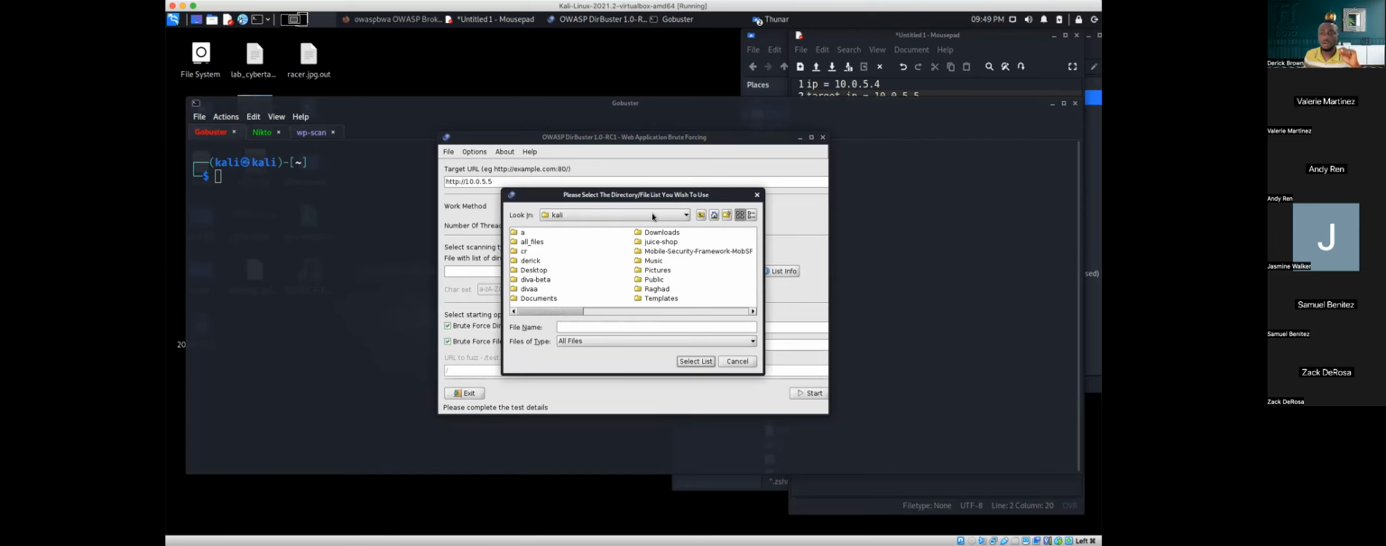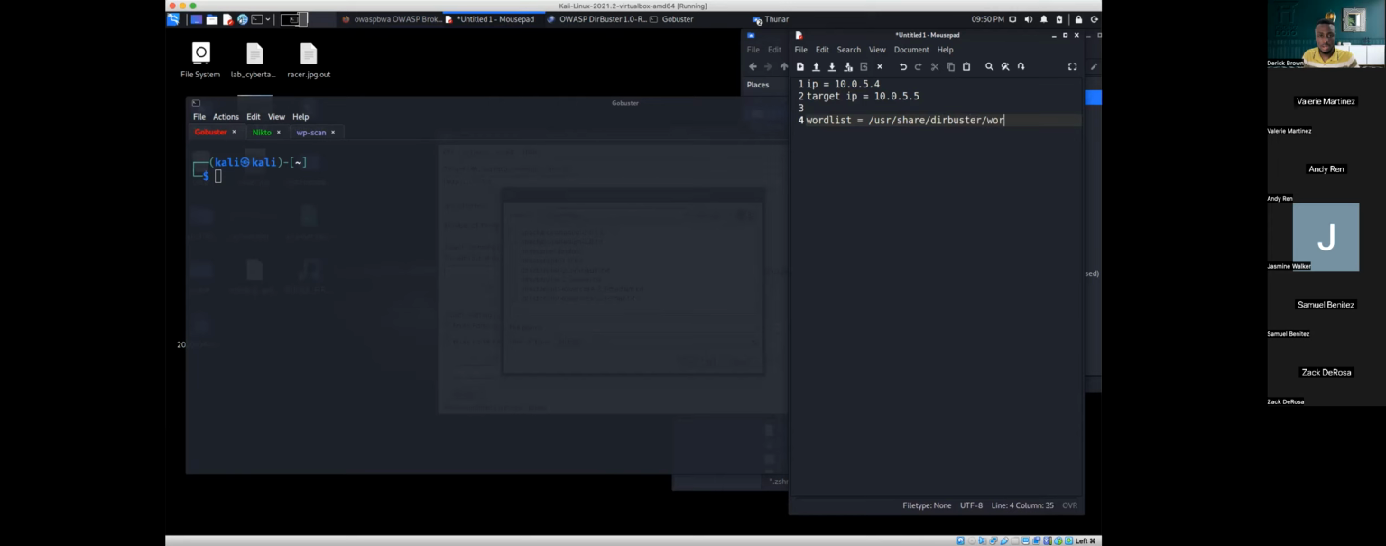Now I go in there and then I go into wordlists and then I have to pick one of them. So our wordlist for today is in the directory named usr, share, dirbuster, then wordlists. And then there's a lot of them in there.